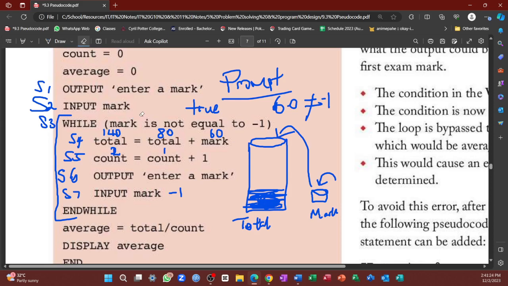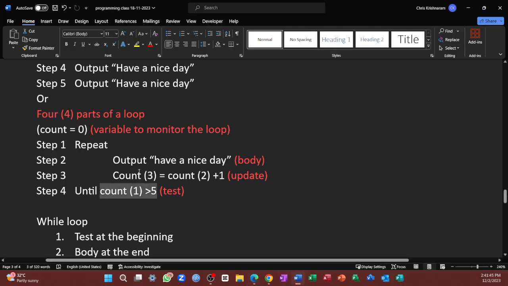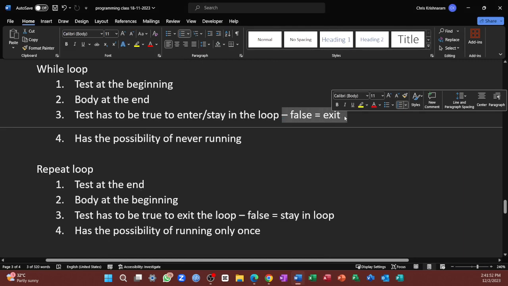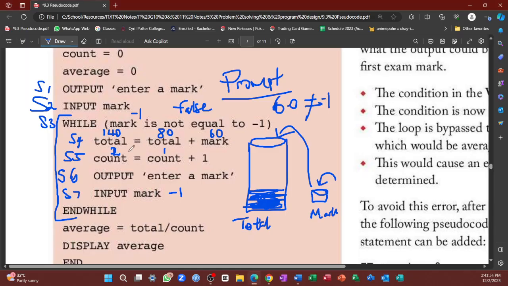So they know when it goes back to the top, it's going to be -1 is not equal to -1. Is -1 not equal to -1? And that's going to be false. And what do we do when the while loop is false? We exit that while loop. So remember, that's the false. Sir, you could run back step 4 and 5.